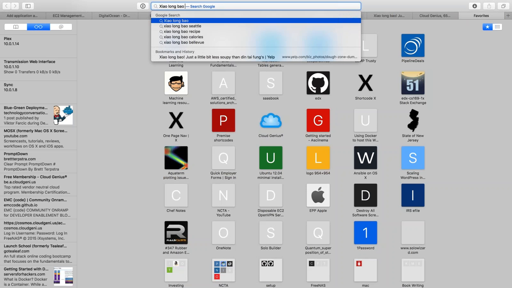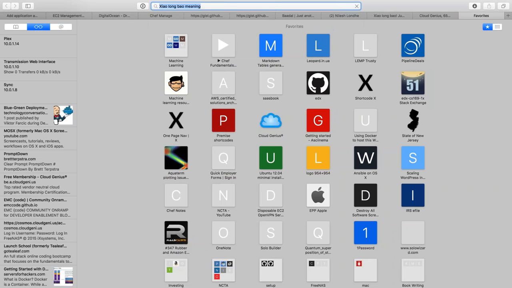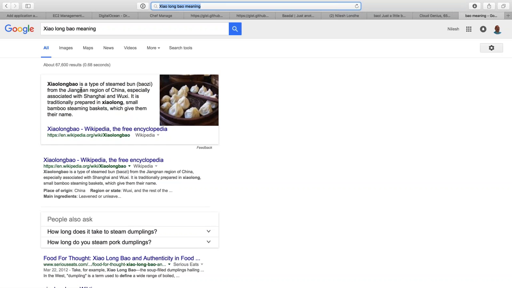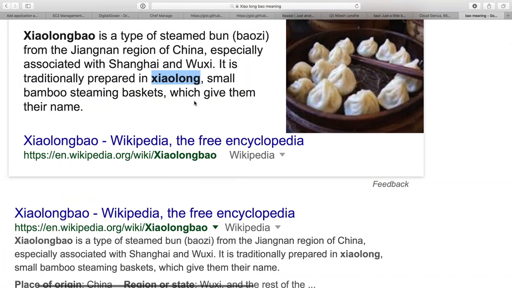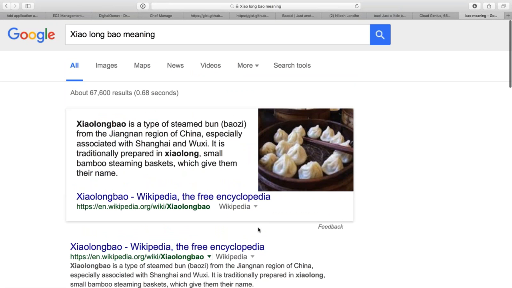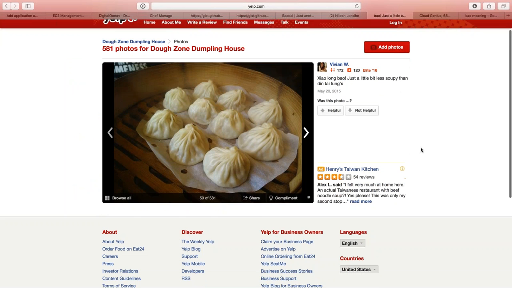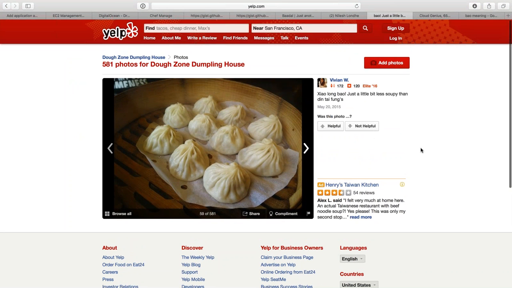Xiaolong Bao meaning. So Xiaolong Bao means small bamboo steaming basket. Okay. Xiaolong is a small bamboo steaming basket, and Bao means dumpling, I guess. Interesting. Cool.